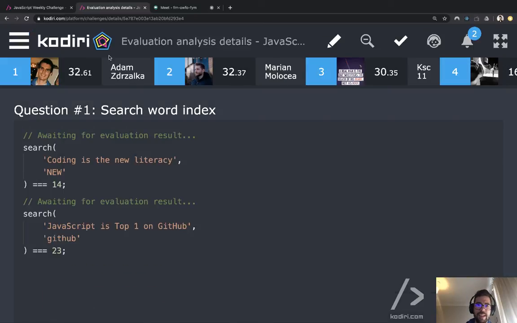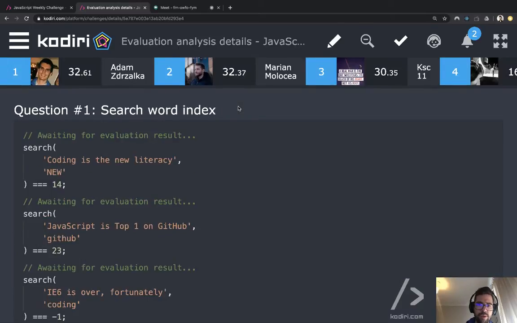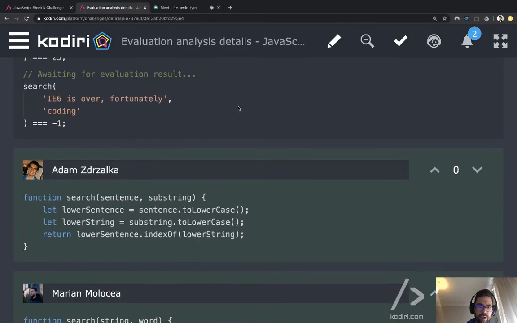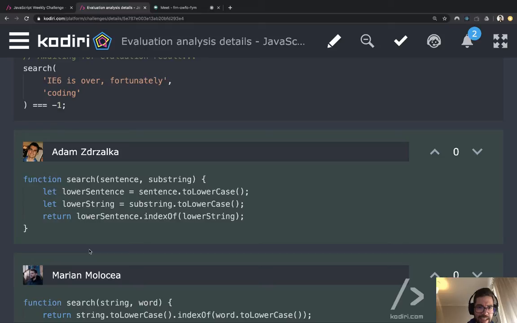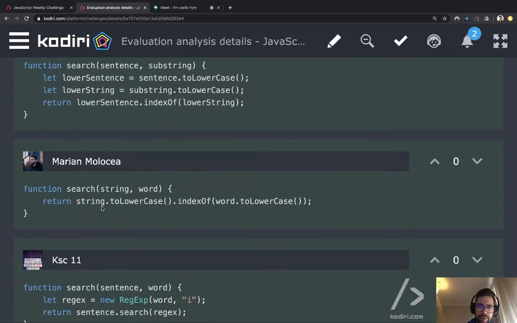Let me read your code. So, search word index. For instance, Adam, that's interesting. I like what Adam did. That's fairly readable. He created two variables, lowerSentence and lowerString. First things first, and then he does the comparison. So that's pretty elegant. I like that. Ian is following the same approach.